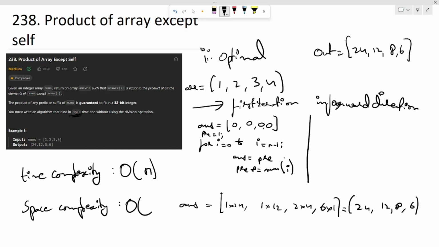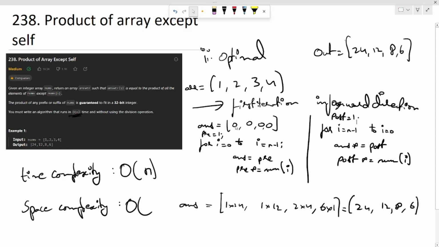Now this is for the first one. Now for the second iteration, what we could do is i equals n minus 1 to i equals 0, answer[i] times equals post, post times equals nums of i, post equals 1. So here what we are doing is we are changing the values in place. Okay, so if we don't consider the answer variable as taking any space, the space complexity would also be O of 1. So this is the product of array except self.